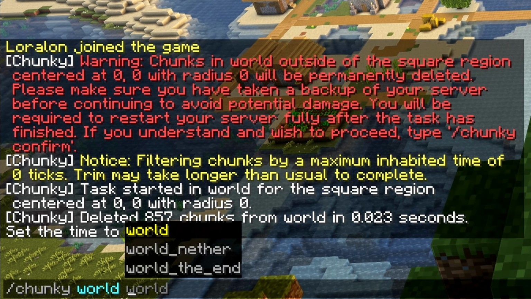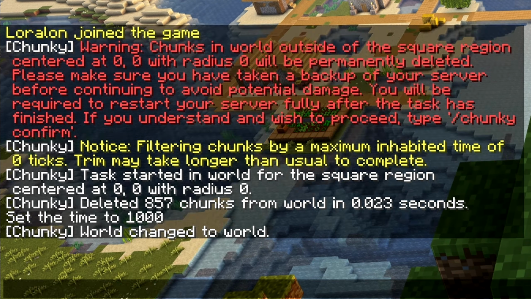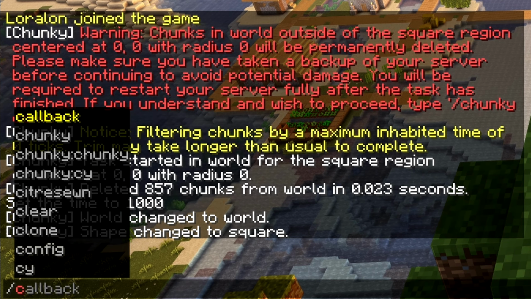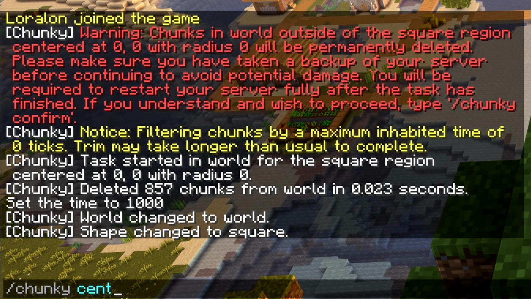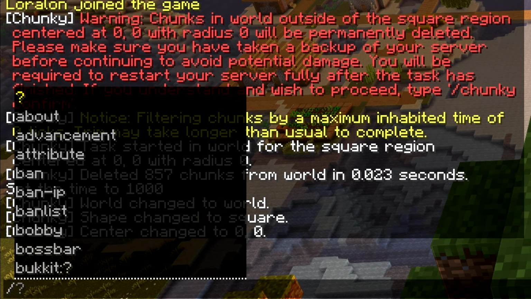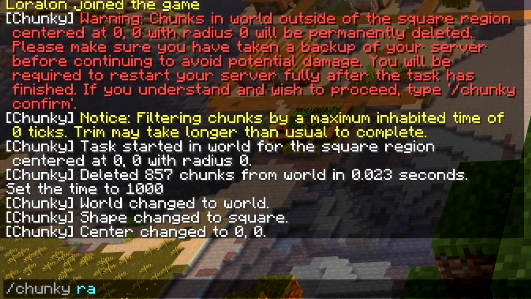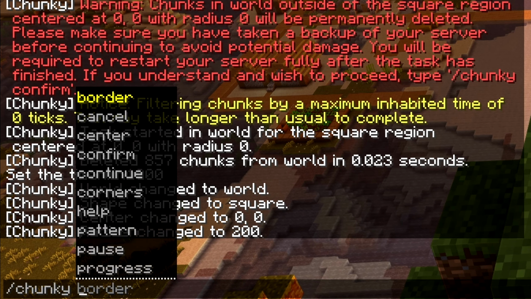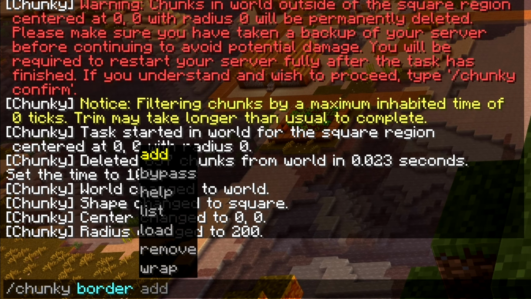border for. In this case, I'm going to do the overworld again. And next up, we're going to choose the Chunky shape. So again, I'm going to do a square this time, just to keep it default. Now we will choose the center for our world border, which is going to be at 0, 0. And again, we're going to do the Chunky radius. Now the radius is basically the same as before. So let's say you pre-generated a radius of 200. Well, then my world border is also going to be 200. And now instead of doing Chunky start, which is what you do to pre-generate the world, you're going to do Chunky border, and you're going to just do add.